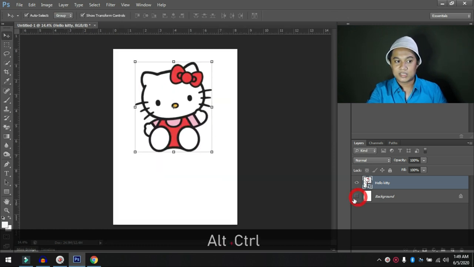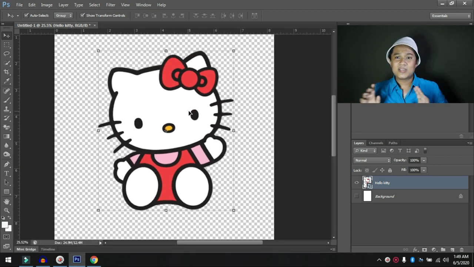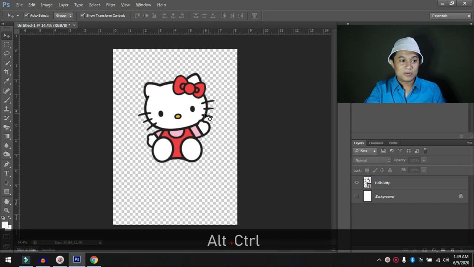Check natin. Transparent na siya. Hindi mo na kailangang tanggalin yung background. So, that's it. That's our tip or tutorial number 2: copying pictures from your Google browser. Yan lang po ang tip.